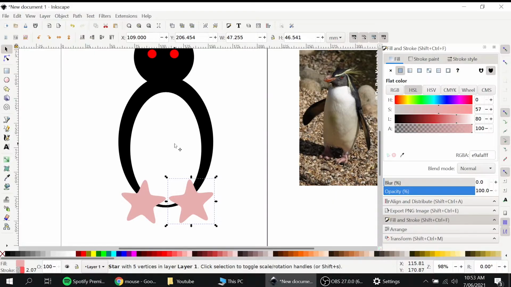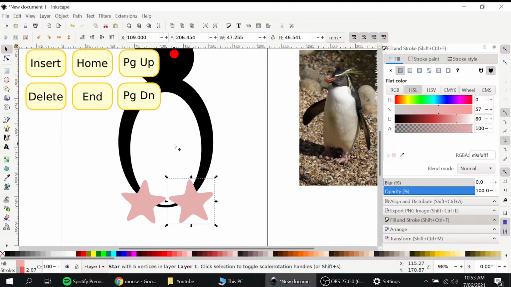Now on your keyboard there are a number of buttons that you might not have used before. There are six buttons on the right hand side of the keyboard, and they say delete, but there's also home, page up, page down, and end. If we use the page up and page down buttons, you'll see that it goes up and down by one level. So at the moment it's on top, but as we hit the page down button once, twice, it pushes it right to the bottom.